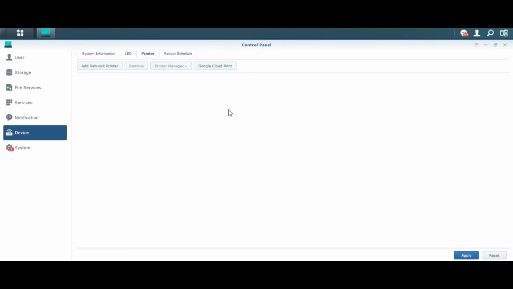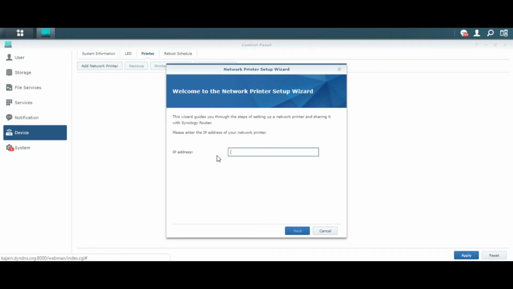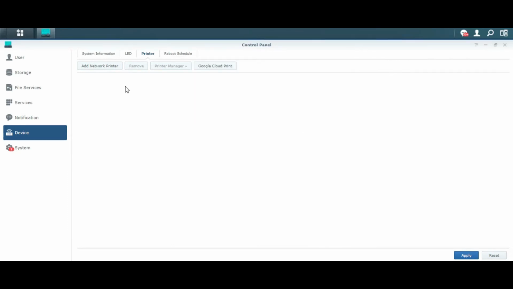Printer, this is interesting. Now, as I told you, it has a USB port, and you can connect a USB printer to this device and configure that printer as a network printer, giving the access to all your network devices. So if you just click on add network printer, it will ask you the IP address of the printer. This is in case of a network printer, of course, but if you have a USB printer connected to this, then you will be able to configure that USB printer as a LAN printer from the Synology desktop app.